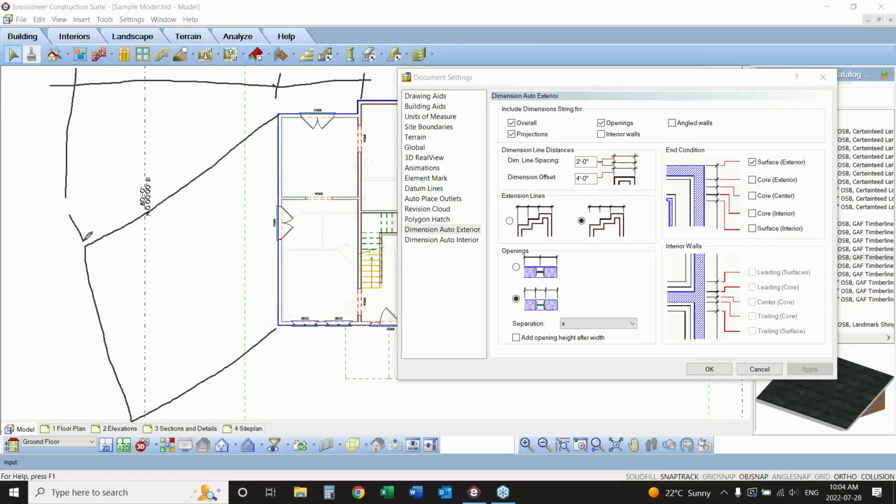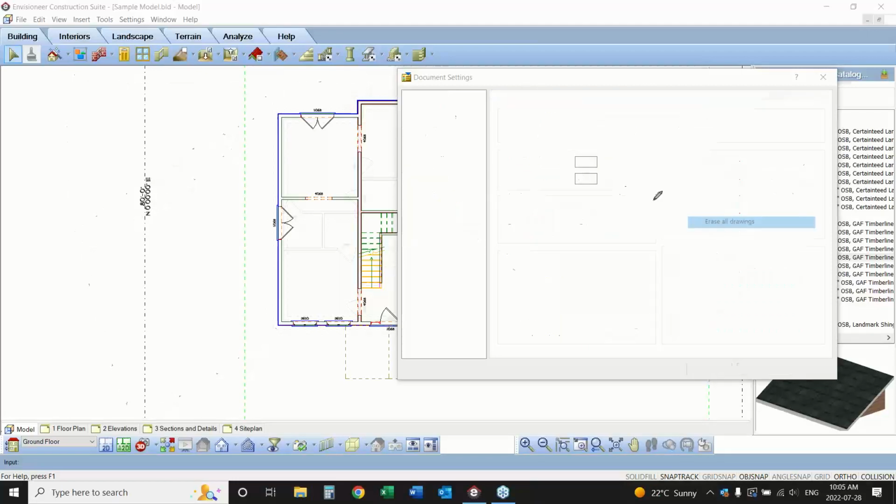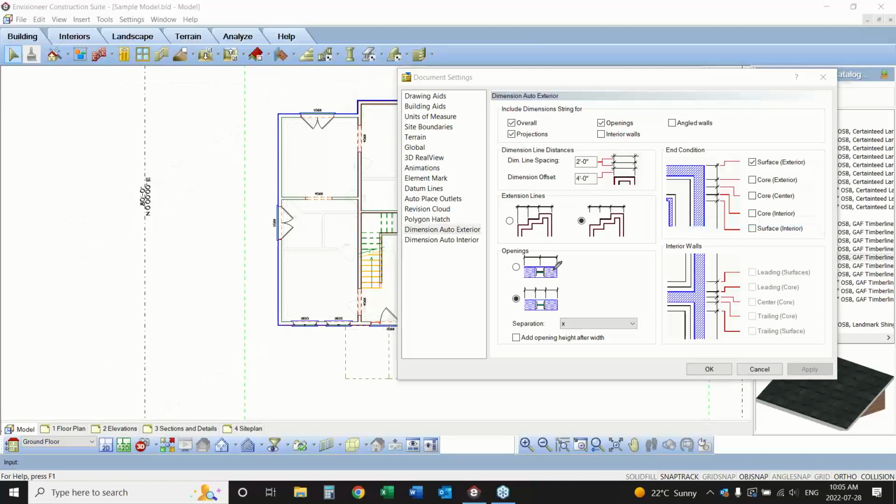Angled walls will align the dimensions to the angle and put that in like this. So if you also want to have the angled wall dimensioned aligned with the building, you would check that as well. Okay, so I'm leaving angled walls and interior walls off, but those are the two options if you do want to, if you're doing an angled wall, if your building includes one, and you want to include a dimension that's aligned to that angle, you would check that as well. So I'm just going to erase all those drawings out.